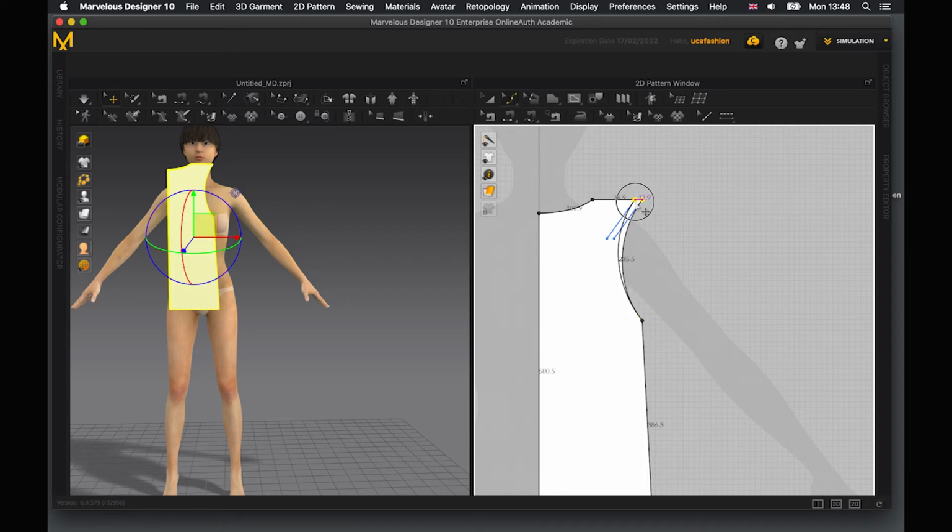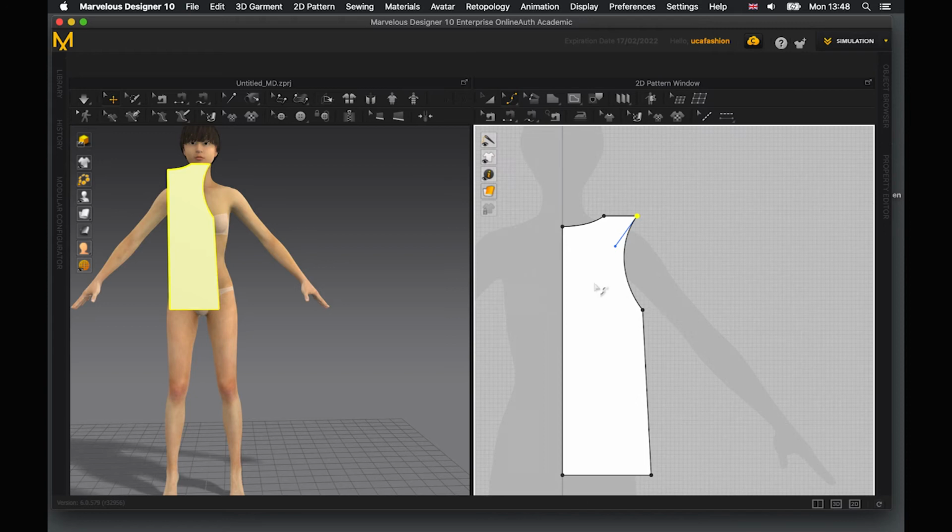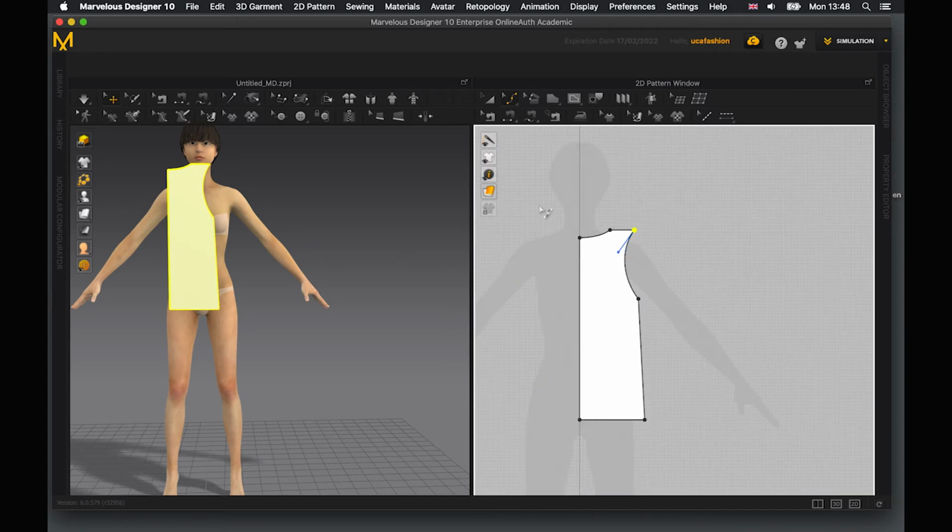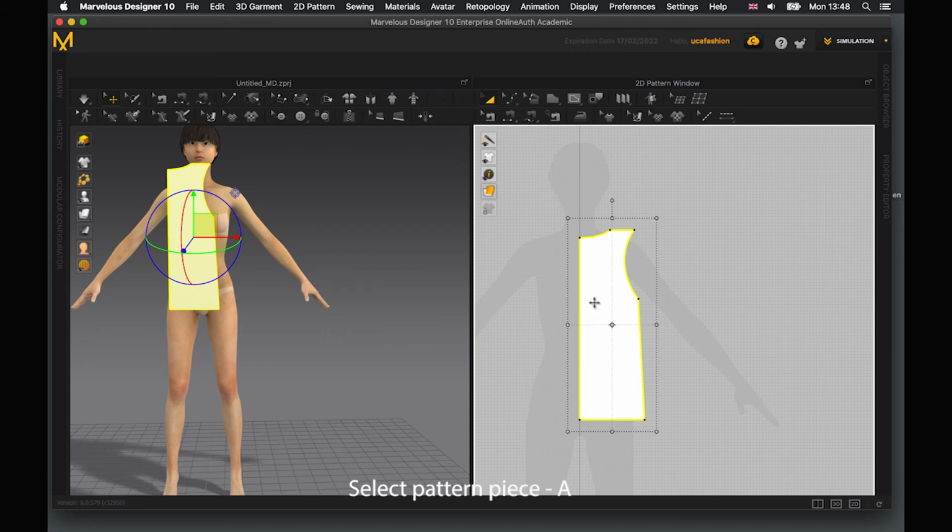So I'm just using a mixture of V to change the points and C to change the curves till I get something that I'm happy with. And I'm going to go back to the whole piece, so this icon top left, or A on the keyboard, and I've just selected it so the outline is yellow.